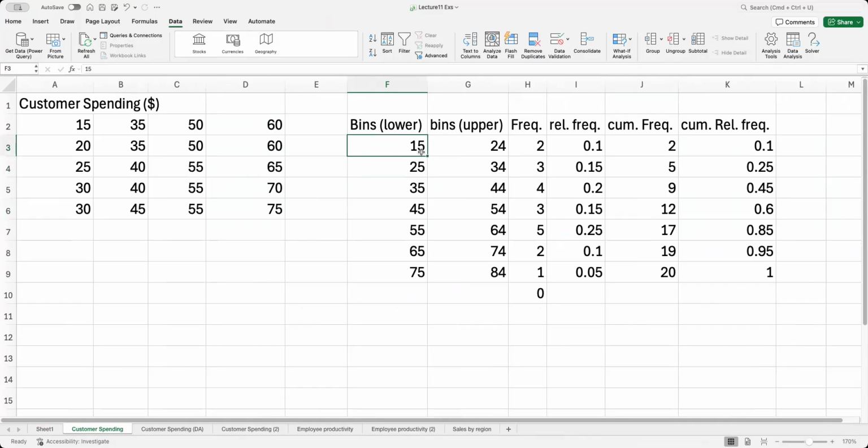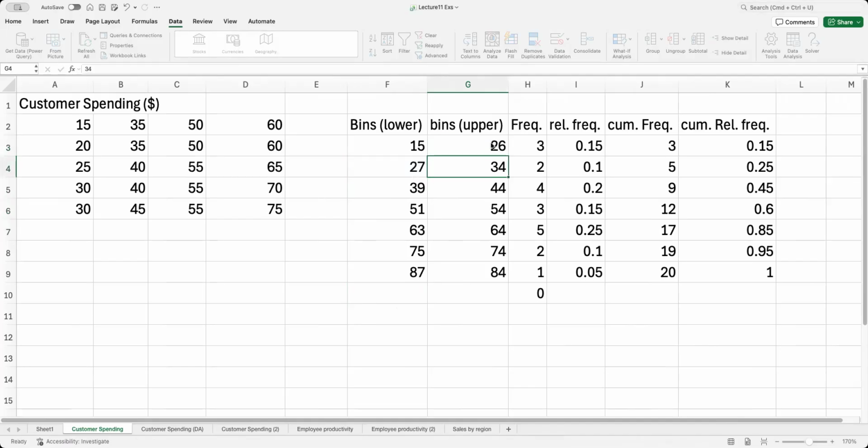What if I wanted the bins to be of width 12? I don't know why I would choose to have the bins of width 12. But then this number would be 12 more than that one, and I could just copy that all the way down. And these numbers should be one less than the next bin.